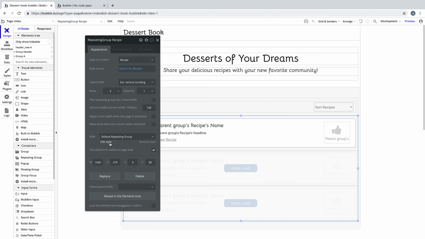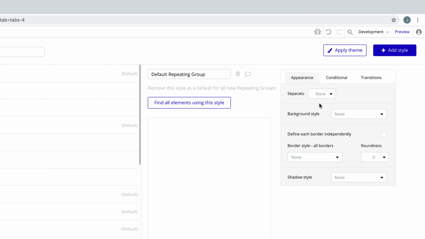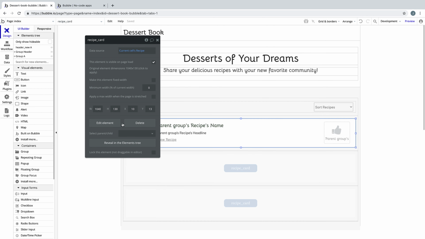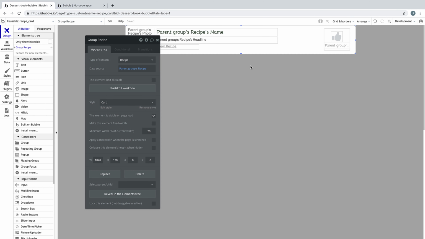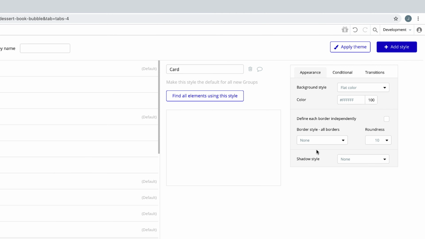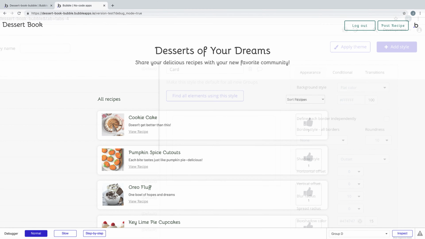On the design side of things, we can always polish elements to make their styles look nicer. In our repeating group, we can remove the separator and turn that to none, so there's no more lines in between on our design. We can also edit our card style and remove any borders that might have been too sharp and replace it with a nice drop shadow. With all of these little tweaks adding up over time, your app will start to feel real, and it'll look more like a final product.